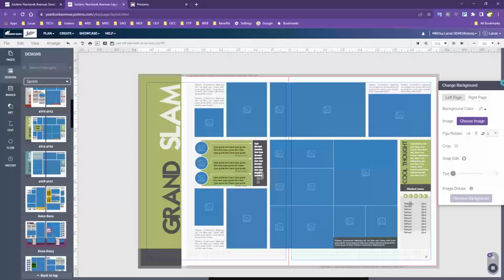All different stuff, and even scores. If you keep track of that, you can put that in the book. Lots and lots of different stuff here.